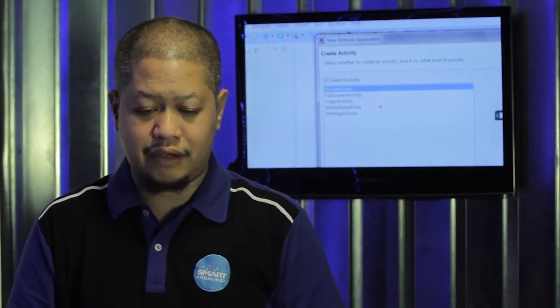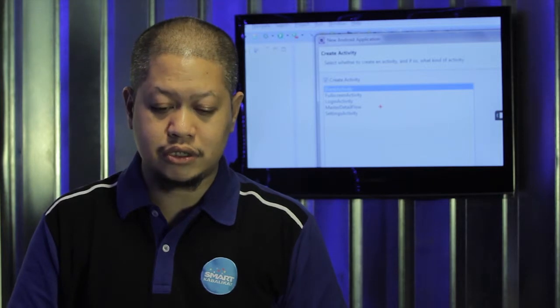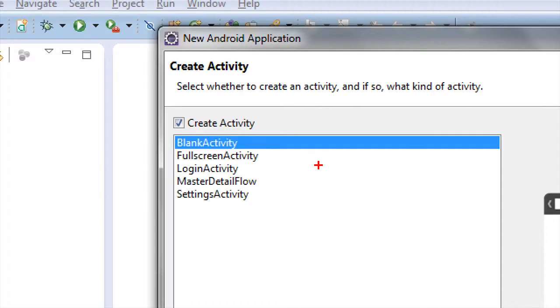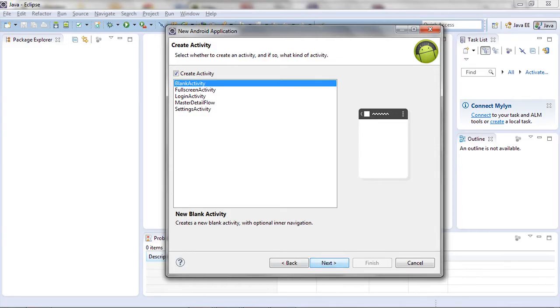Instead of a blank activity, you now get the chance to pick a full screen activity, login, master detail, or a settings activity. Since we're starting out, we'll pick the default. We'll pick a blank activity. That gives us the flexibility to define our application in any manner that we want. So we're picking blank, and we'll click on next.